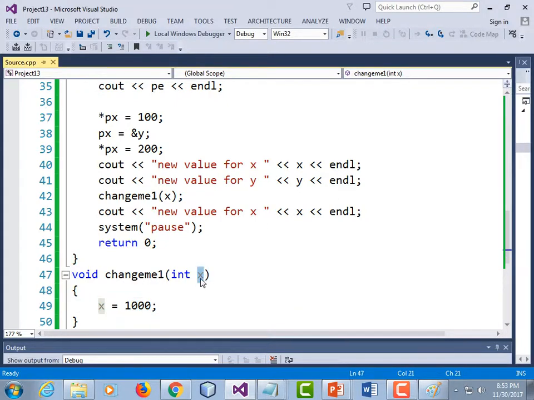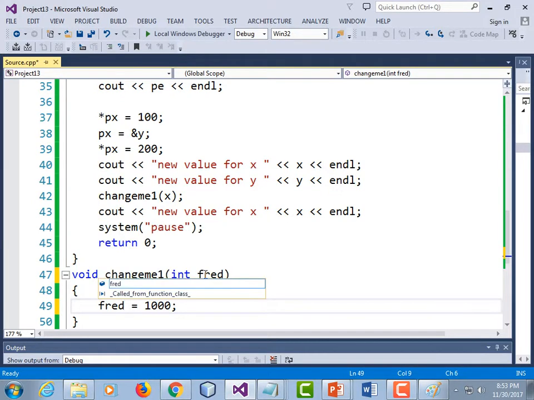It's like somebody hands you a copy of a coloring book. You can tear the book up, and somebody else still has the original. So this is not the original variable. It's just a copy of it. The fact that it's called x doesn't mean anything. We could call this anything. We could call it Fred, because this parameter is just a copy of the argument that's passed to it.